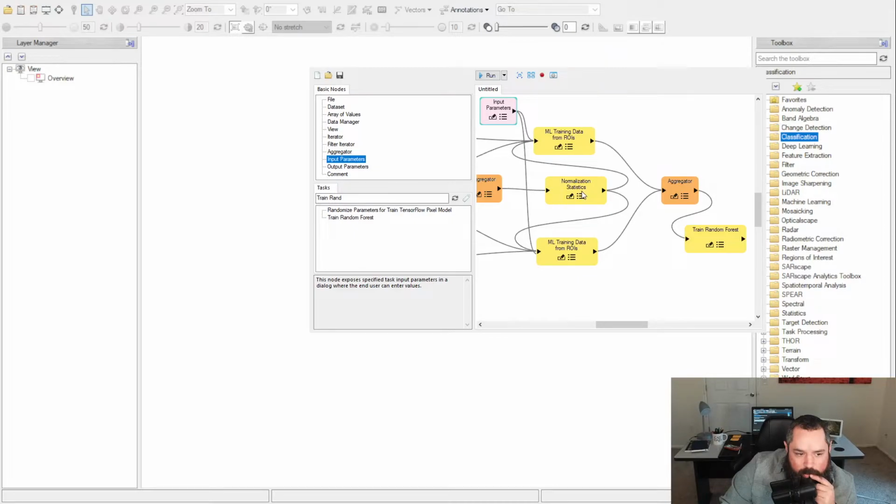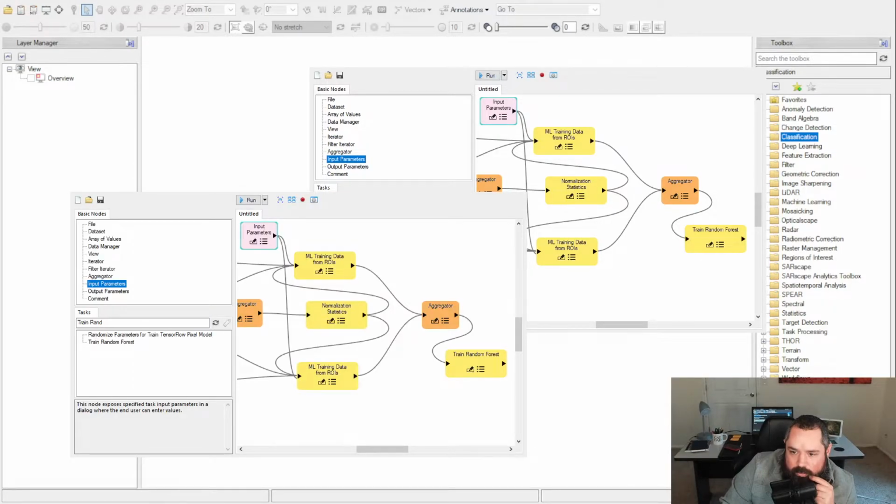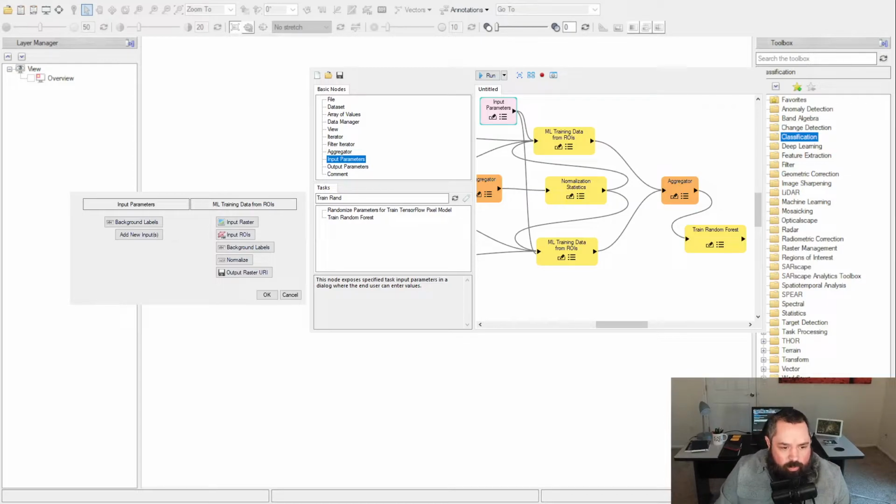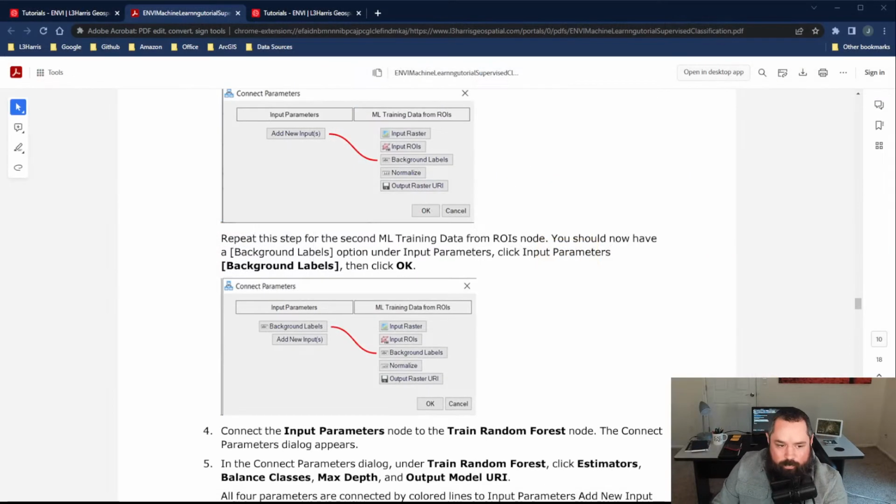All right. Let me get this up to show you the difference here. This is connect parameters. Okay. So now with the same input parameters node up at the top, I connected it to the other ML training data from ROI. And at first we just had add new input, but now it's saying, do you want the input parameters from that first node to be the input for this second node? And that's what we're doing here. So I'm going to connect background labels to background labels. So it's like a kind of trickle down effect here. And then I'm going to hit OK.